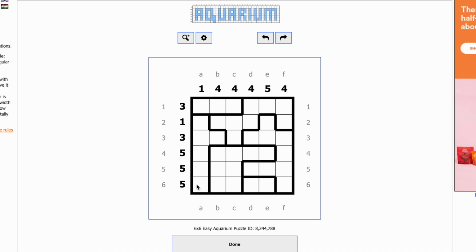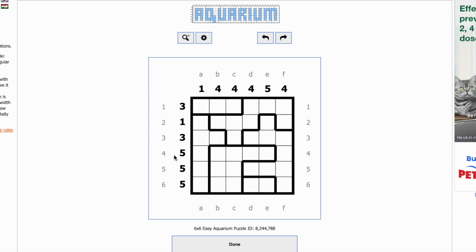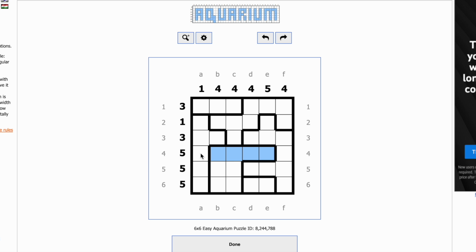So let's see, what can we see here? Let's say, for example, the row number 4. Let's look at the fourth row, just as an example. There's a bold number 5 right next to it, which means there are 5 squares of water. So we think this is water, water, water right here. So 1, 2, 3, 4. And now we don't know whether the fifth square in that row is going to be in column A or column F.